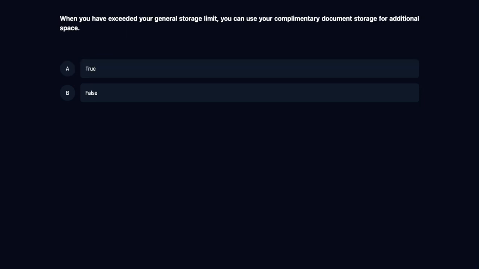When you have exceeded your general storage limit, you can use your complementary document storage for additional space. A. True. B. False.